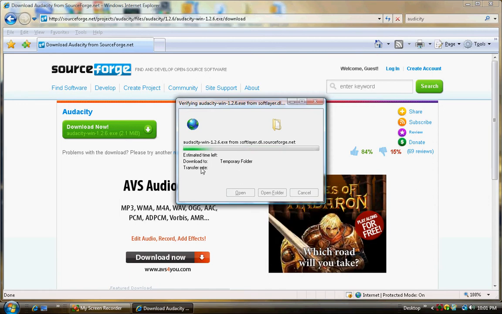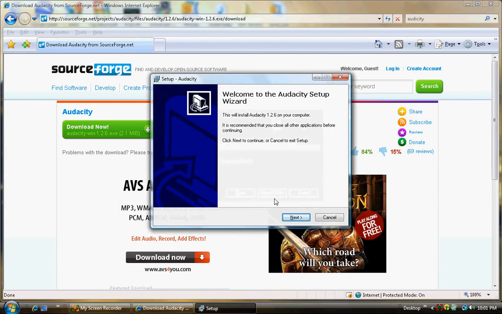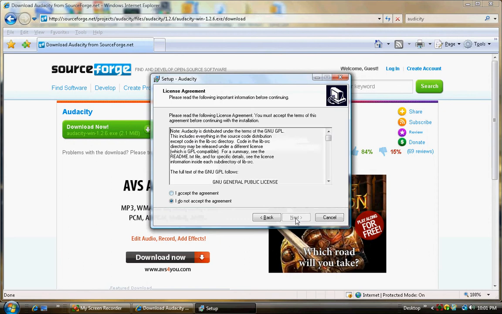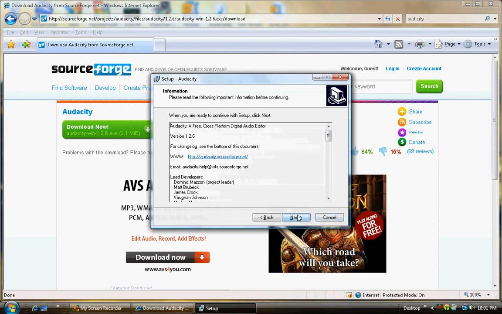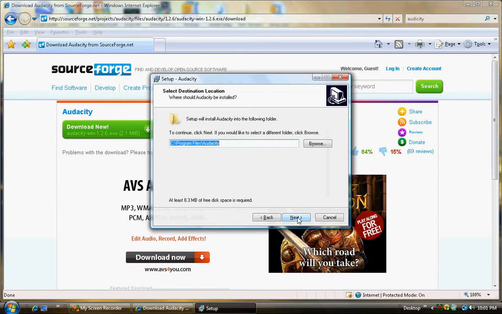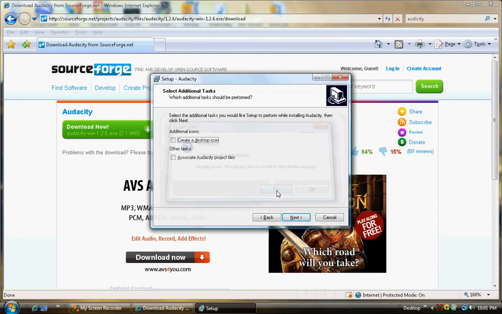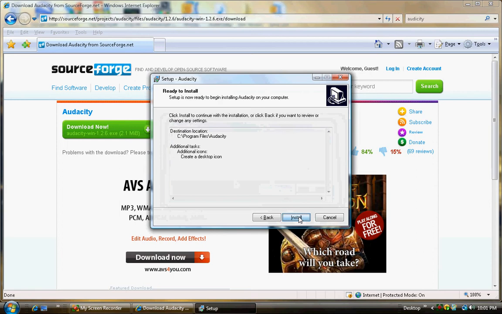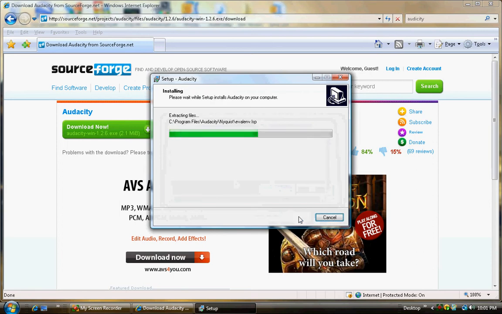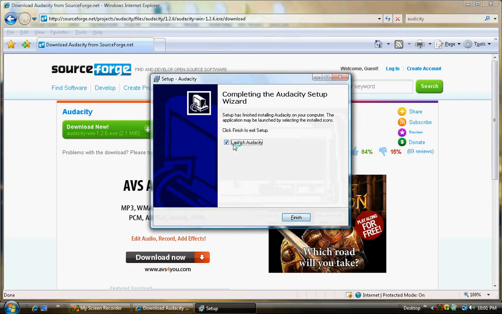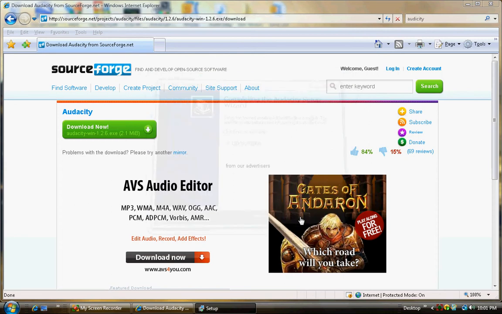Okay. On Vista, you have to allow the program to run. When this screen comes up, hit next. Accept the agreement. Just hit next. It's going to automatically go into Program Files Audacity. Hit next. Now it's telling me it's already existing because I've already downloaded this. I'm just going through the steps. I'm just going to say yes to override it. And yes, I want an icon on my desktop. Install. And then here it gives you the option to finish and launch the program.